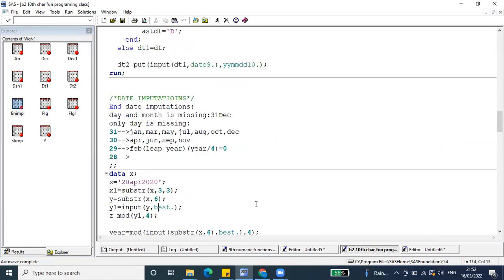Raghava, can you give us some more tasks which we can refresh all the numeric and character functions?